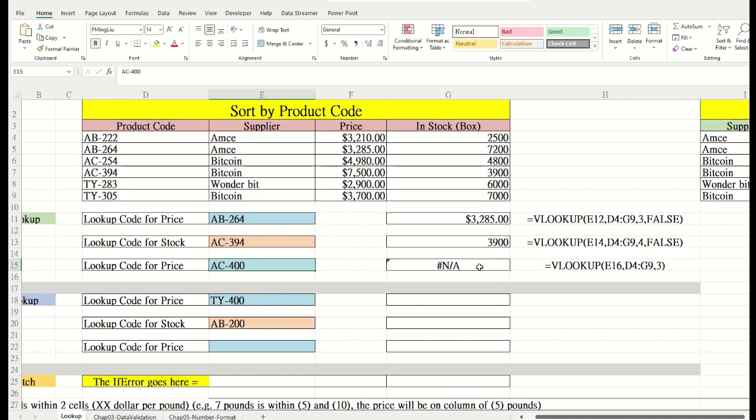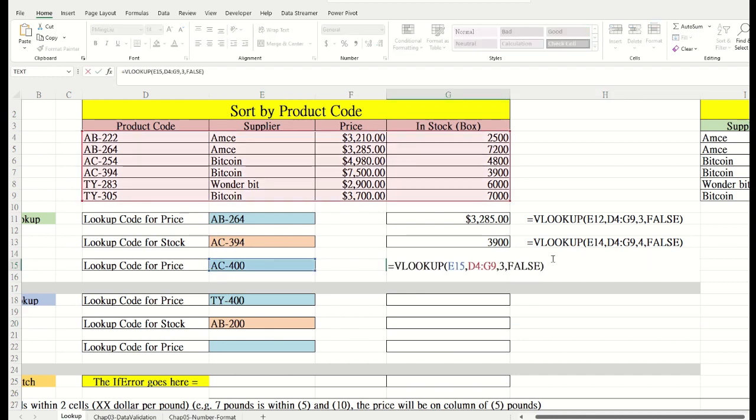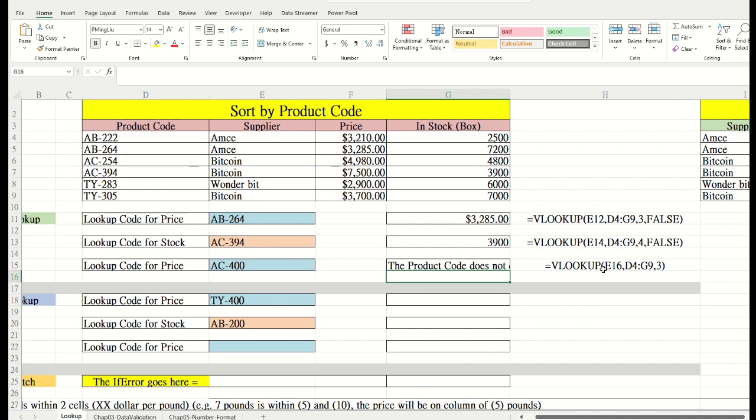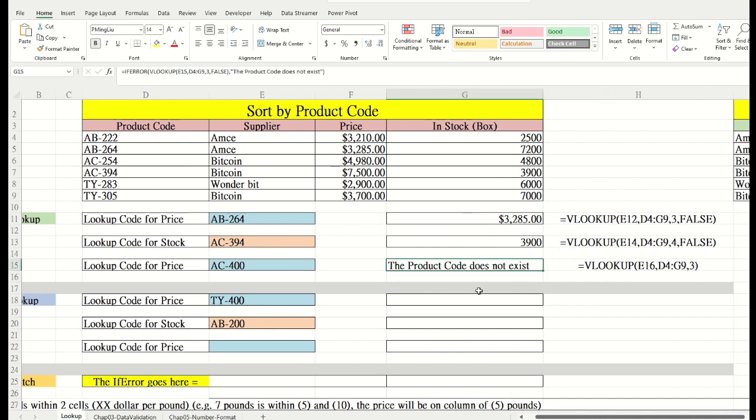How about if I don't want the error message, the #N/A? How can I do this? I can use the IF function with the Vlookup function. In here, I press F2 to enter and edit the function. Put an IFERROR function before it. That means if this value is an error, I give something here: the product code does not exist. So I press enter here. You can see now the cell will give me the value: the product code does not exist.